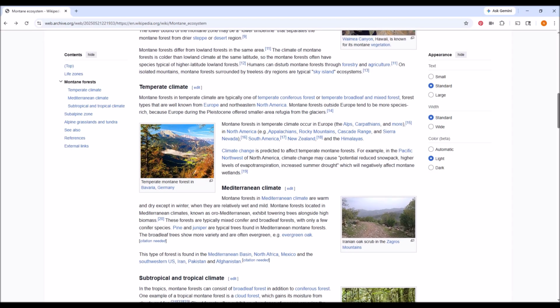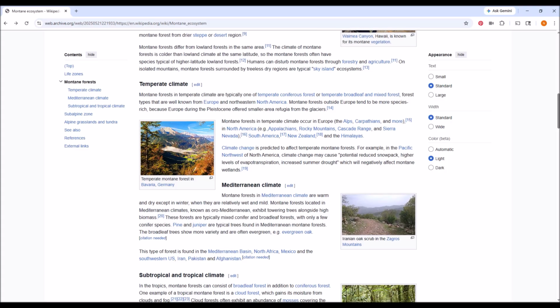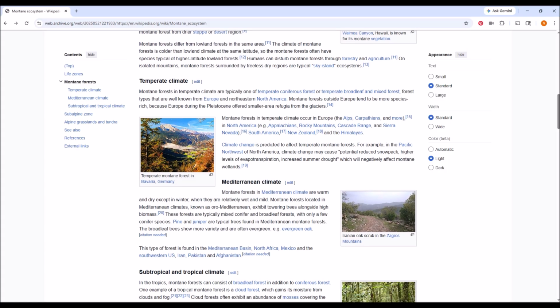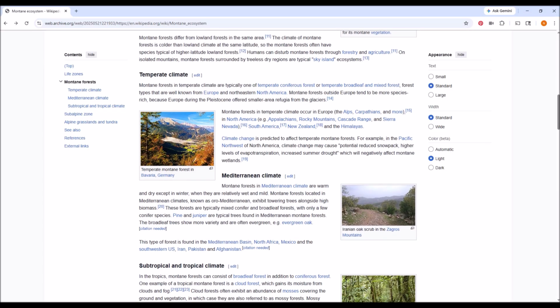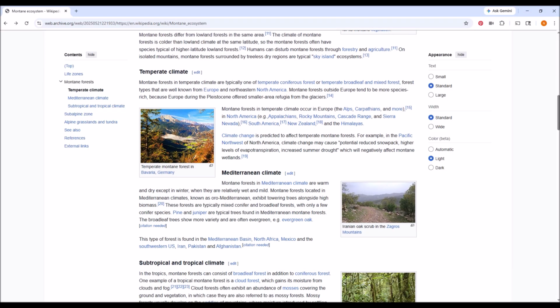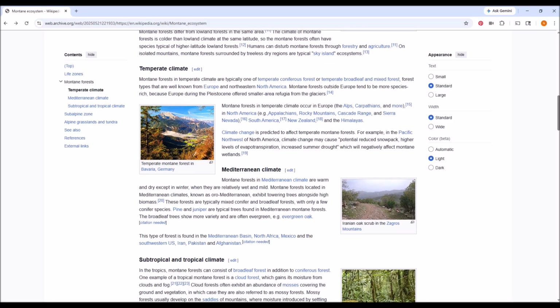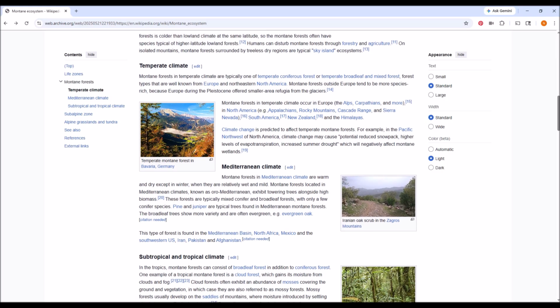Climate change is predicted to affect temperate montane forests. For example, in the Pacific Northwest of North America, climate change may cause potential reduced snowpack, higher levels of evapotranspiration, and increased summer drought, which will negatively affect montane wetlands.